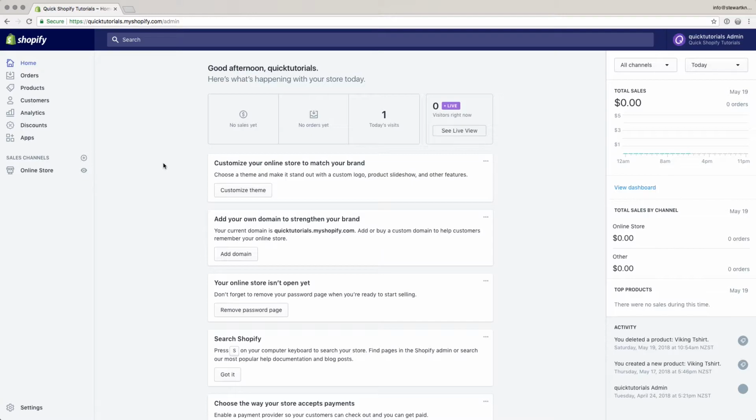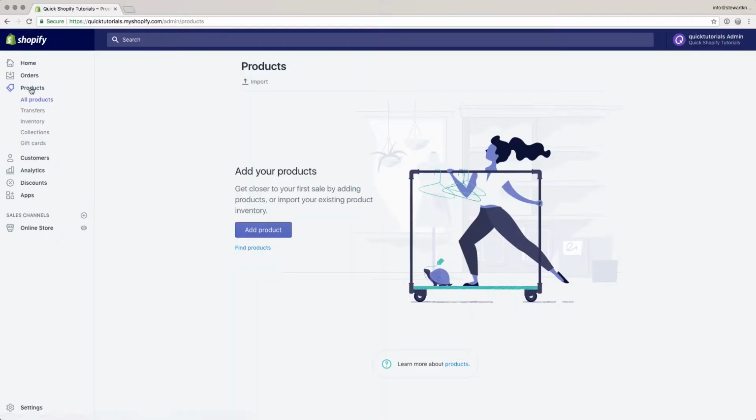So to get started, we're going to find the products link in the sidebar. Clicking on this will take us to our products list. Once we have our products set up, this page will show us a list of all of our products. But right now we don't have anything, so we're just going to click the Add Product button, and this is going to take us to the product setup page.